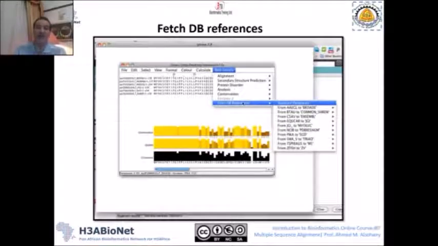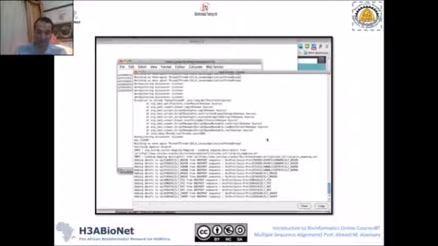In the web service menu in Jalview, this is a very important menu, because you can fetch database references. You have many databases, and you can fetch your references from these databases. So if you have sequences and you don't have any references, you can just go to the web service menu and fetch references, and choose a database to fetch references from. After fetching the references, you will see something like this.